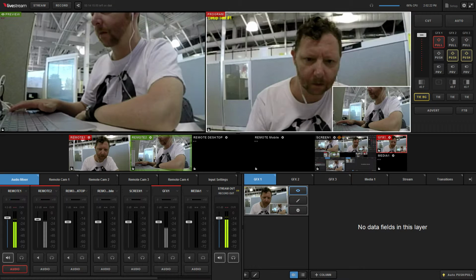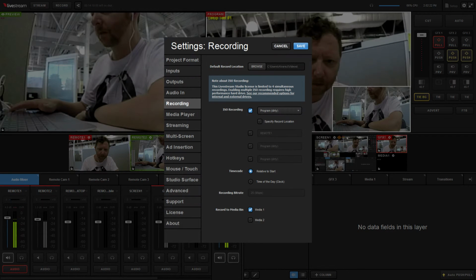With your program window ready, you're almost ready to record. One last step before we hit the record button. You want to set up your recording settings before you start. Access the settings panel under the gear icon in the top right. Select recording from the tabs on the left.